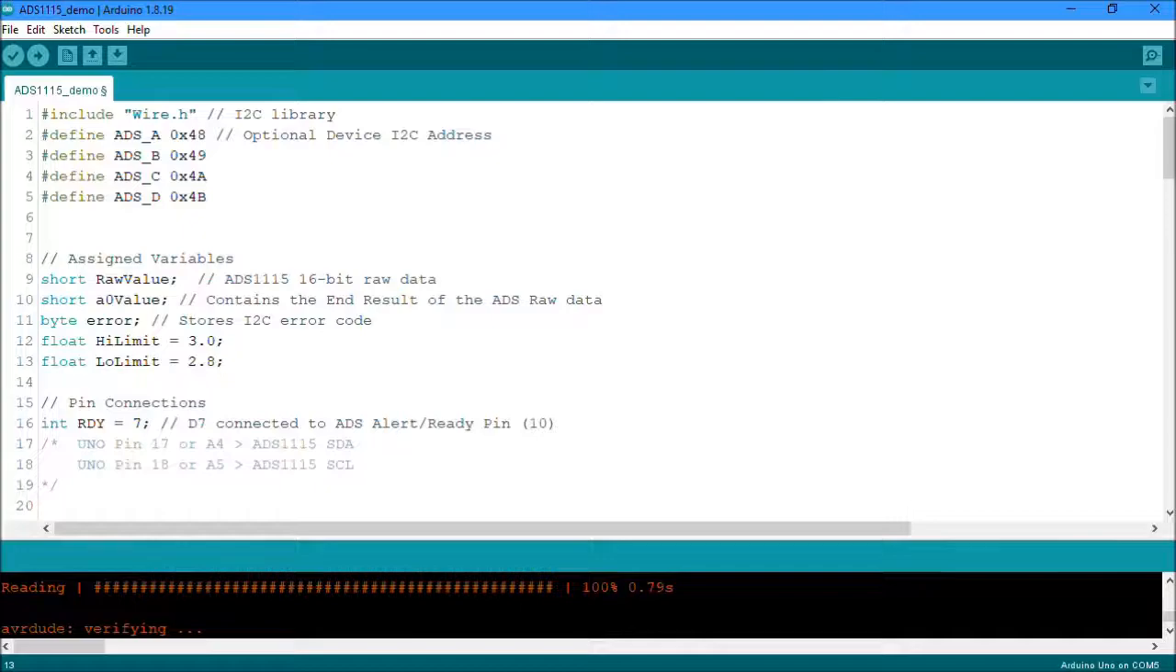So what can we do? Well, first of all, it won't understand these two numbers because remember, the ADS goes by units. So what we need to do is figure out how many units it will take to equal 3.3 volts or 2.8 volts.